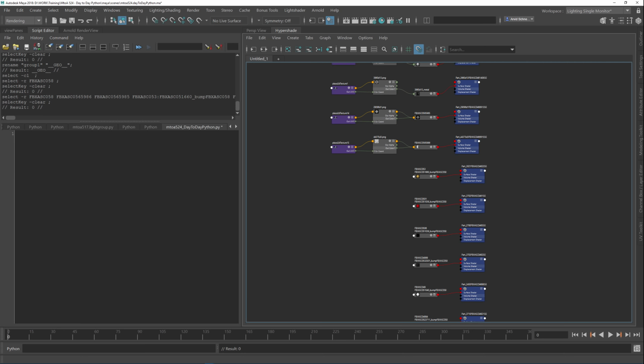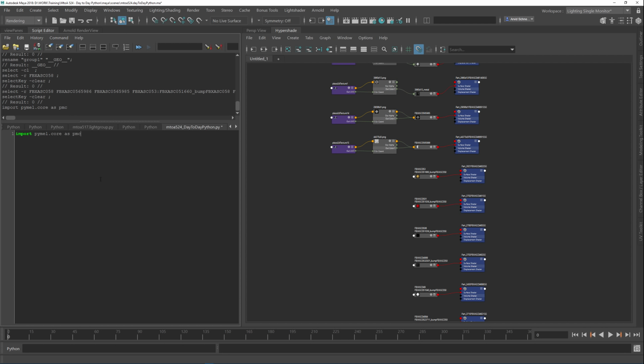So the first thing what I like to do is just make sure I have access to Python. So in the script editor, I will do import pymel.core as pmc. It's just a shortcut so I can access it fast. Some people do pm, some people just leave it, or pymel or whatever.